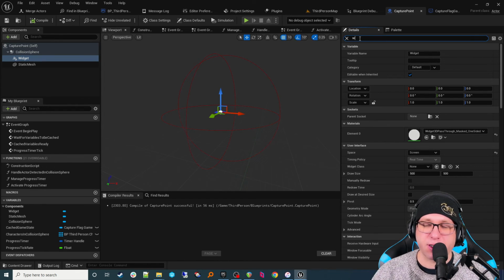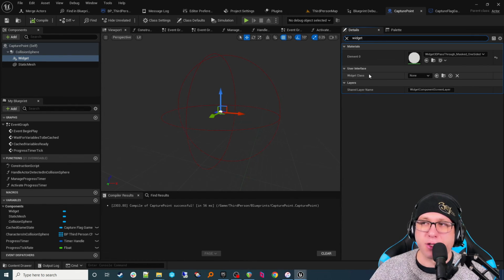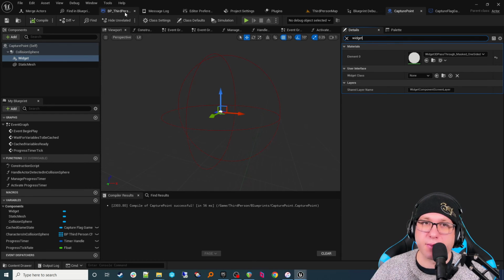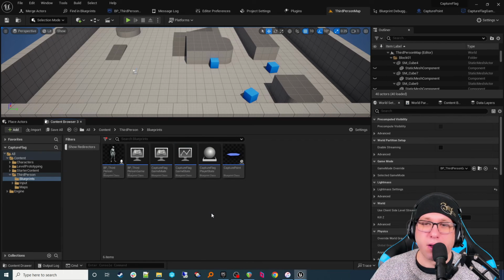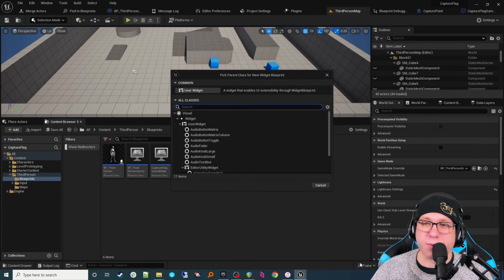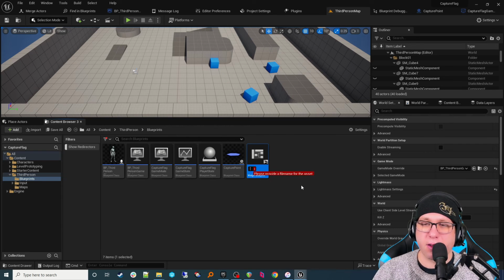We don't have the widget itself. Okay, so we don't forget that, let's go ahead and just create the class right now so we can populate it in here real quick. Okay, so let's just right click over here, go down to user interface, and click widget blueprint. Okay, we want the user widget class. And we might make a parent class so we can do some things, but let's just call this, let's see, capture point world widget.